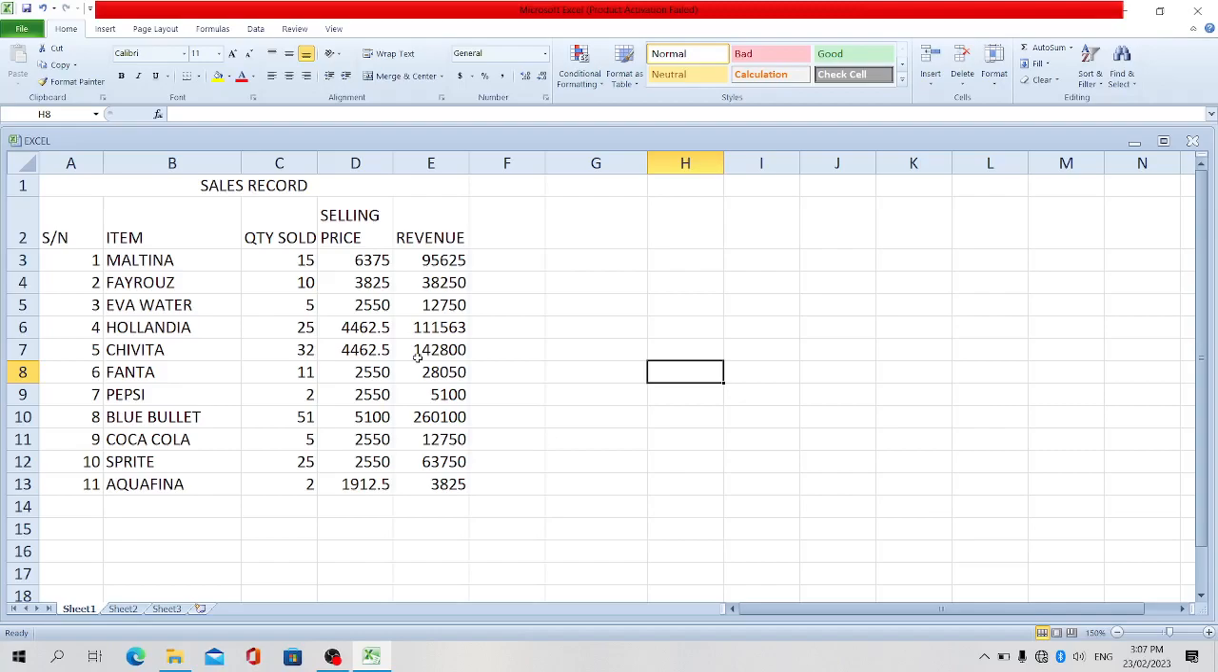Let's take a look at cell alignment in Microsoft Excel. There are 6 types of alignment. We have the top alignment, as you can see here, the middle alignment, the bottom alignment, left alignment, center alignment, and the right alignment.